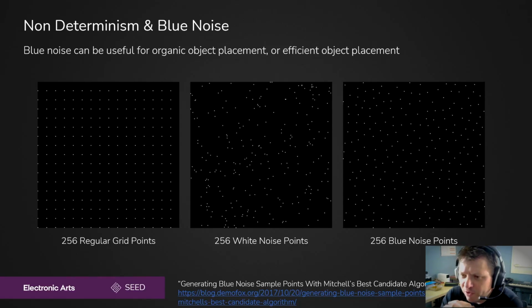So higher dimensional blue noise can be useful for placing objects as well. And so if you're looking at these points, they could represent various things, like points of grass on the ground, hair follicles on a head, or if you have a mesh that you want to make look like it's on fire, these could be the locations of fire particle systems to make it look like it's burning.